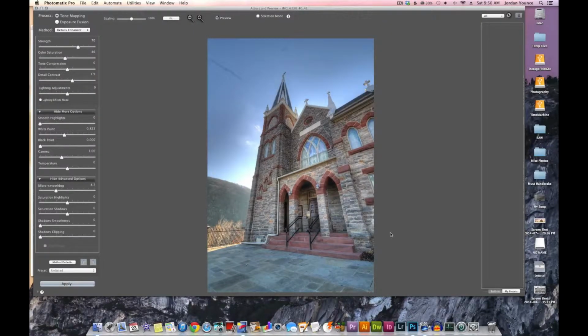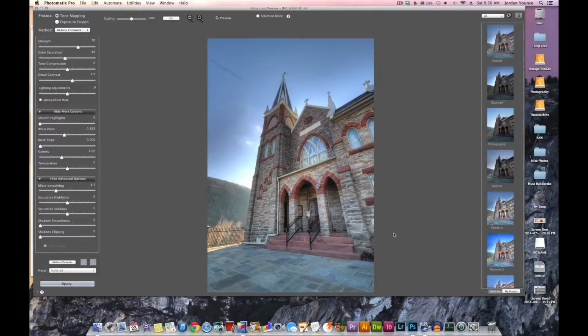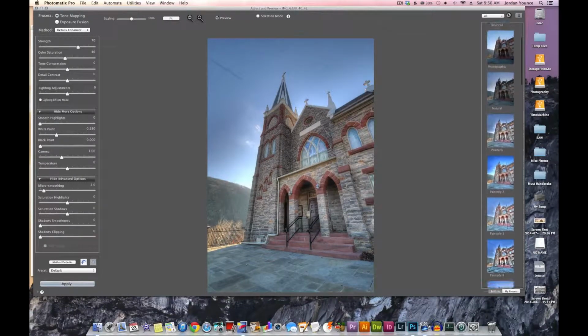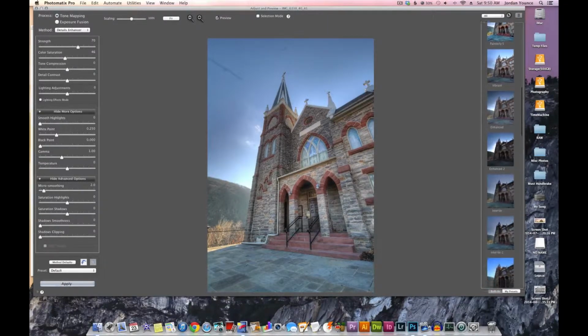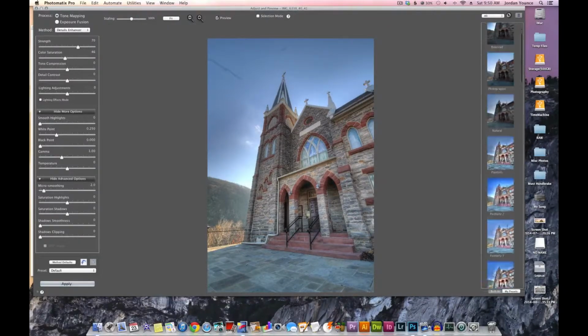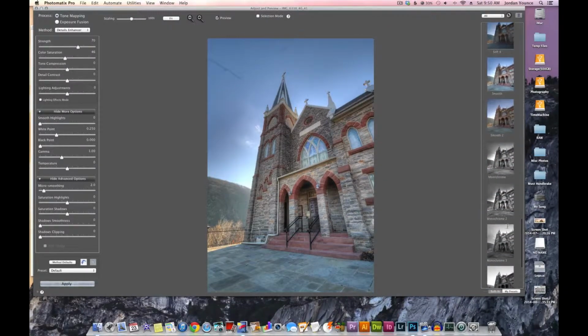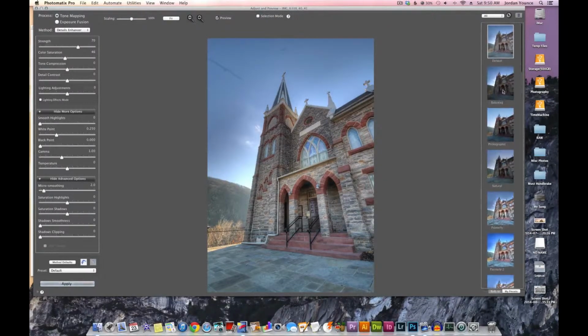Alright, and there we go. So as you can see, it's pretty HDR. It's pretty over the top. And I usually just change mine to default. Sometimes I like some of these other presets that it has in there. I'll just play around with them and look at them. I normally don't use them, but I'll just keep mine at default.